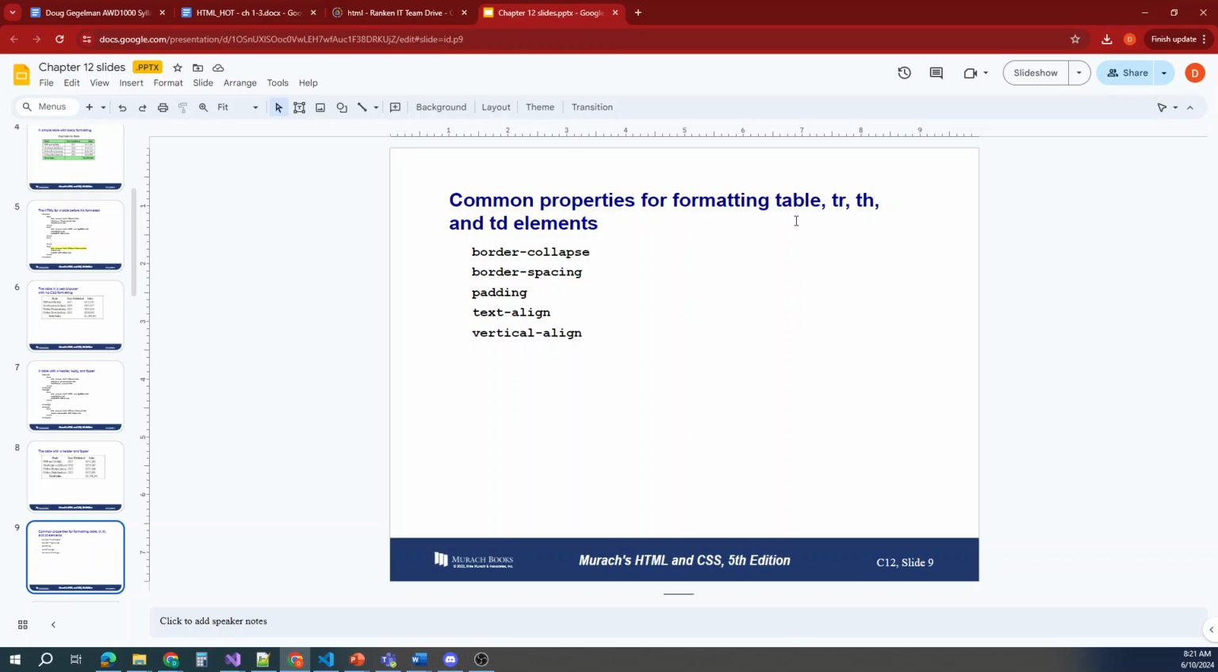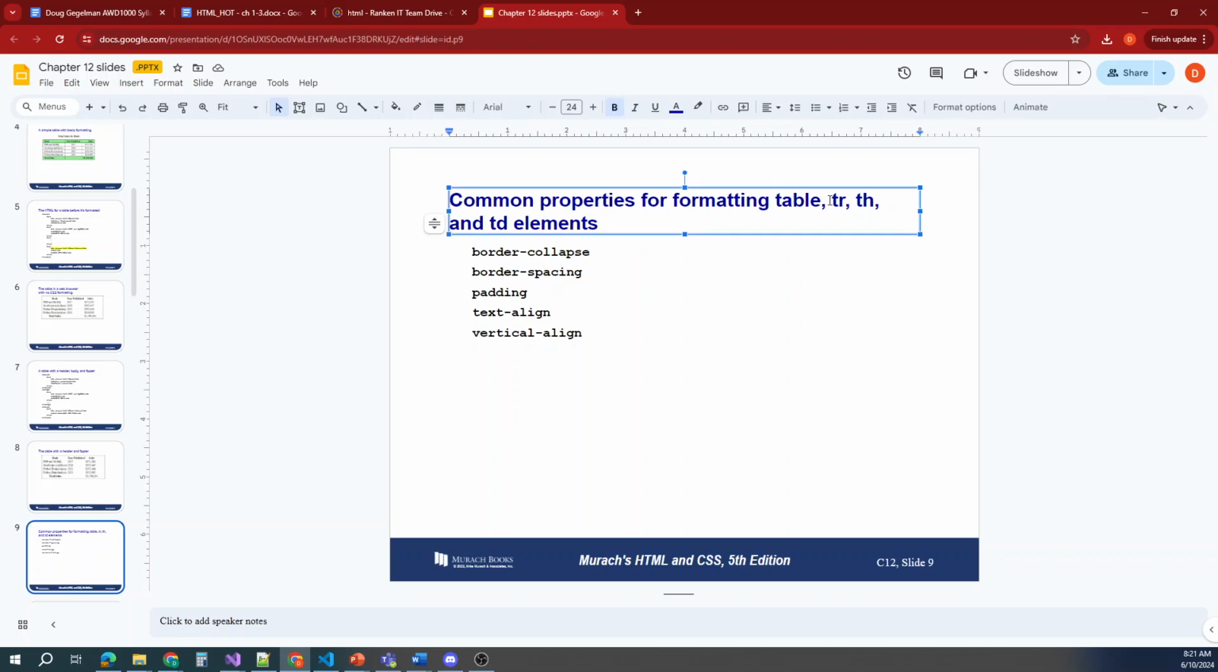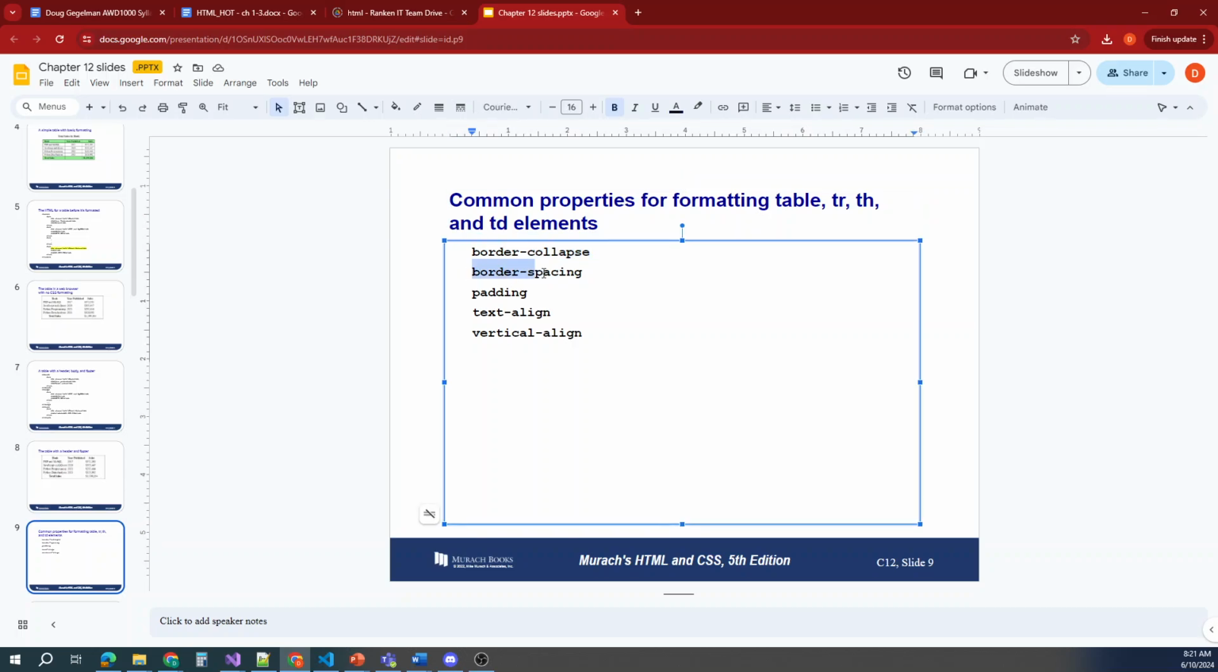Common properties for formatting tables. Table, TR, what's TR stand for? Table row. Yep, table row. TH, Dominic, what's TH? Table header, yep. And TD is table data elements. So you can use border collapse, border spacing, again padding, text align, that moves it to left or right, and this vertical align that moves it top to bottom, depending on how much padding and spacing you put in between all this stuff here to get it to move around.